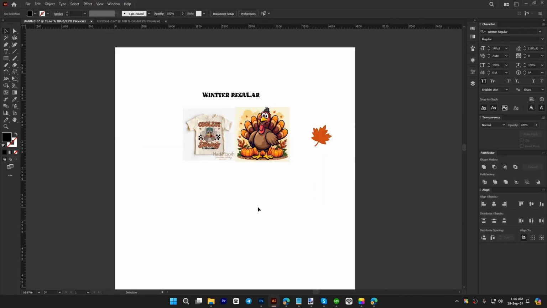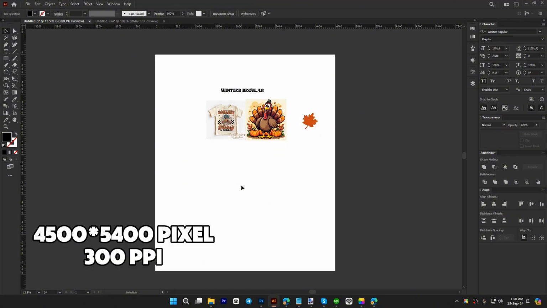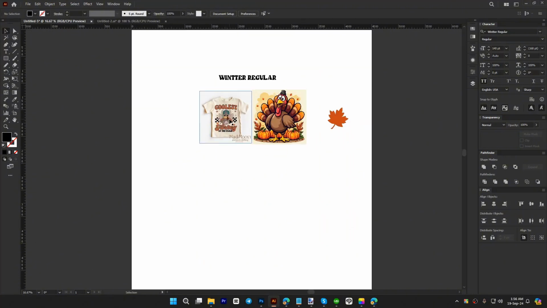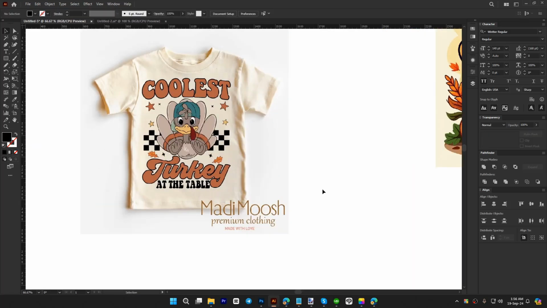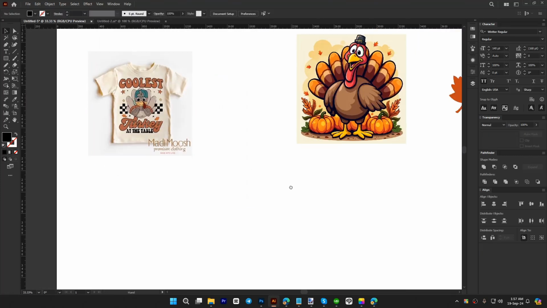Then you can come to Illustrator. Again in Illustrator I am using that 4500 by 5400 artboard. This is the design that I am going to remake, and this is saying "coolest turkey at the table." So I am going to change that in my way.